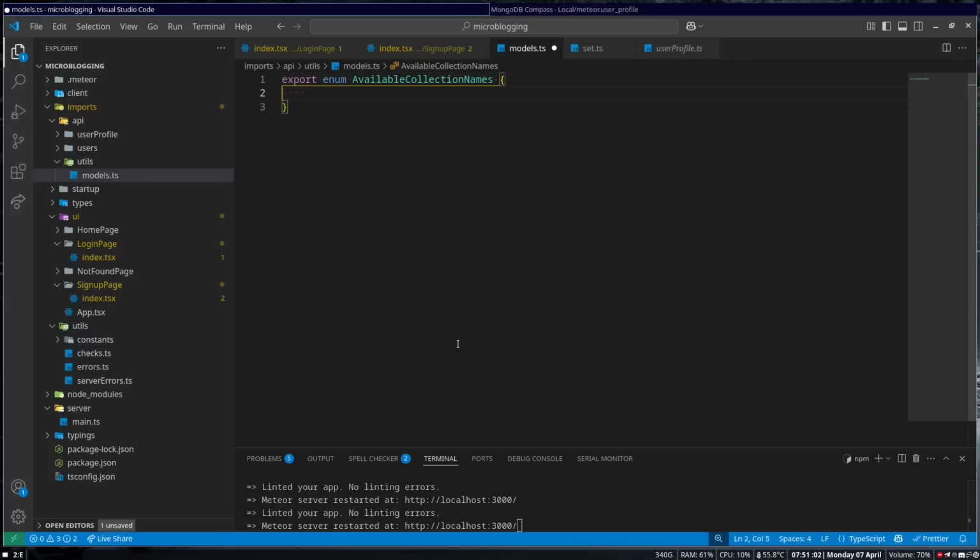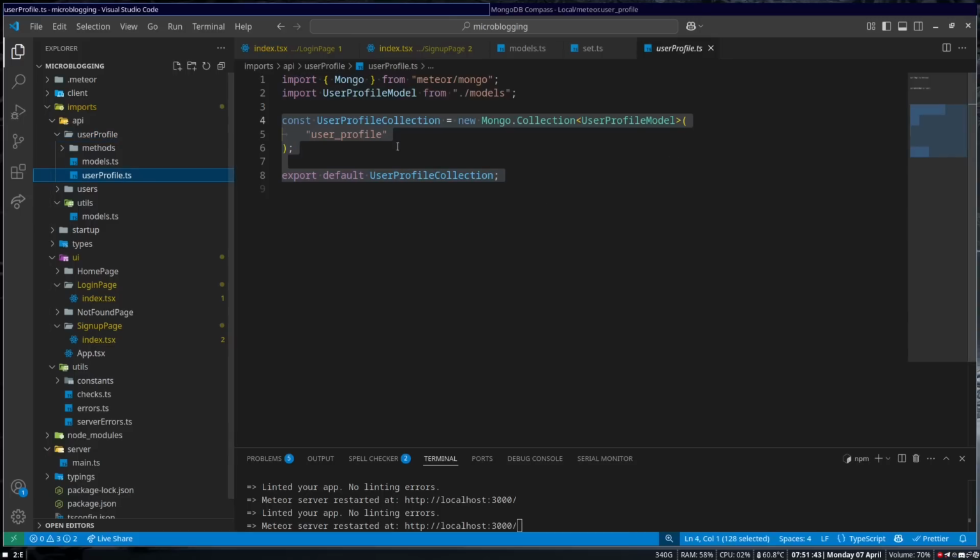You'll notice all my enums start with available. An enum will allow us to set a variable to a piece of text. For example, users. Now if we call AvailableCollectionNames dot users, this will pretty much just give us the text users. So that part right there. If we were to say users2, then this will give us the text users2. And then as well, user profile is equal to user profile.